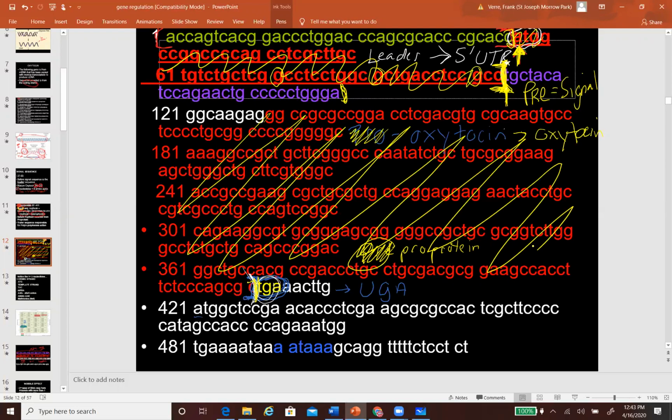Okay? So these are parts of the gene. We're not done though. We have actually one more part. And you may have noticed this when you were looking at your COVID-19 genome.